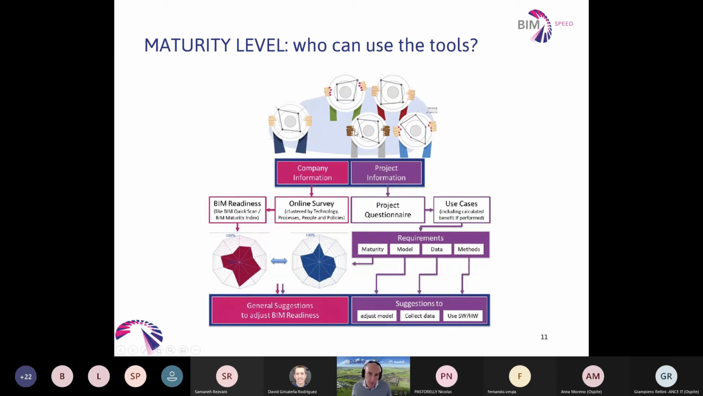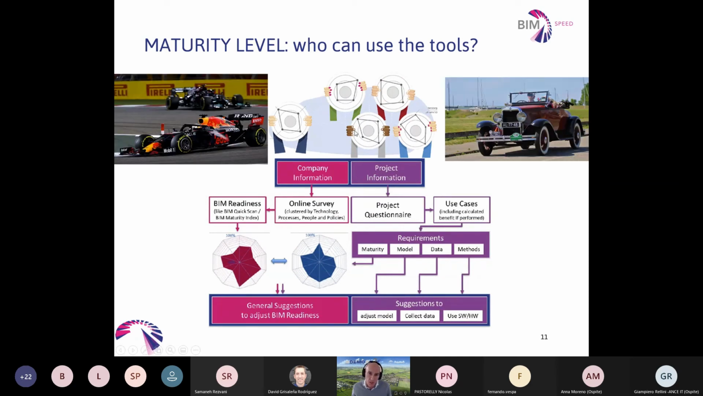Is it available for everybody? Well, more or less it is, but as we know, we are not equally mature. So in the trainer session today, there will be an explanation of how to assess the maturity level for the organization and the project.